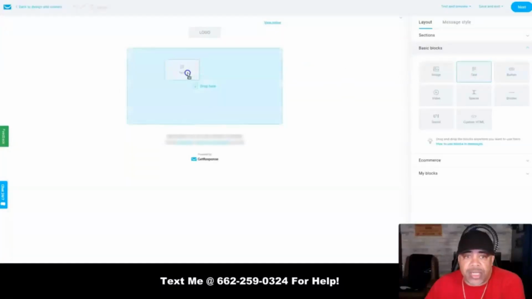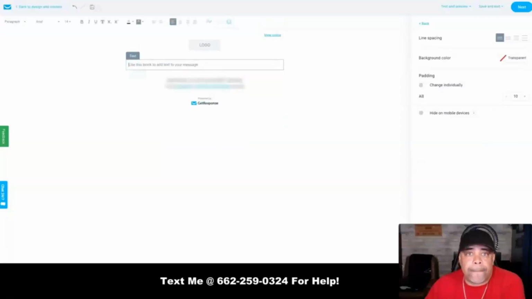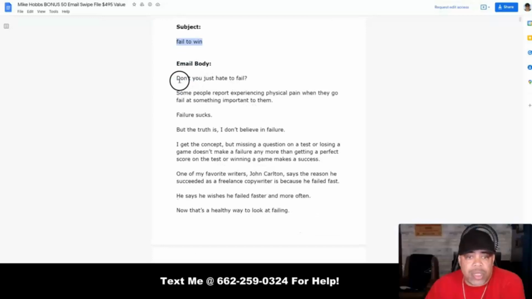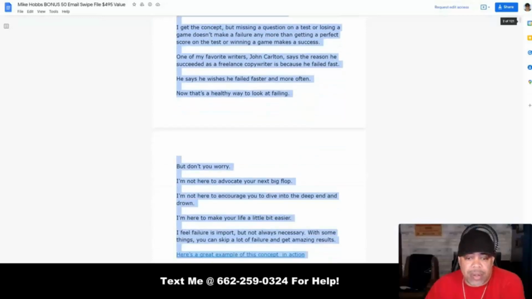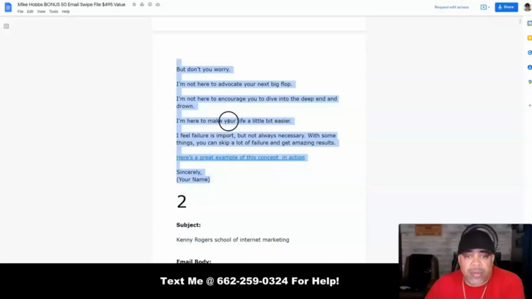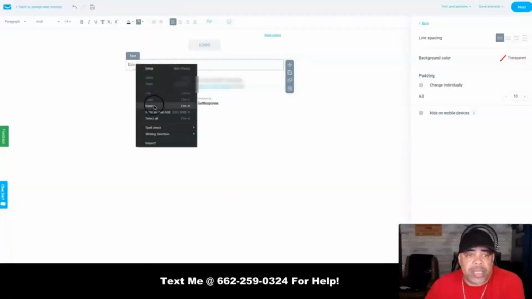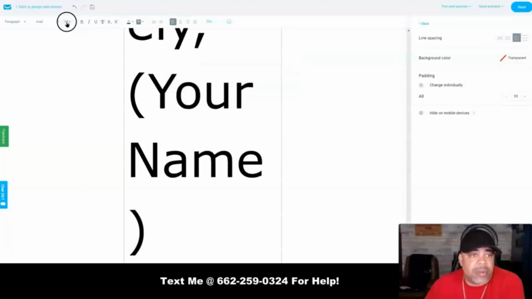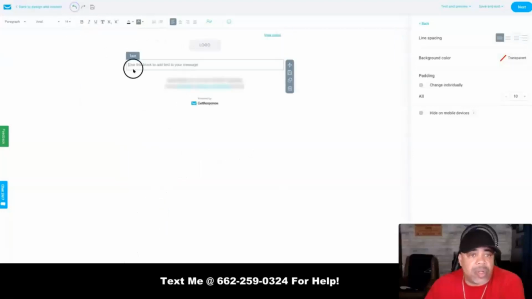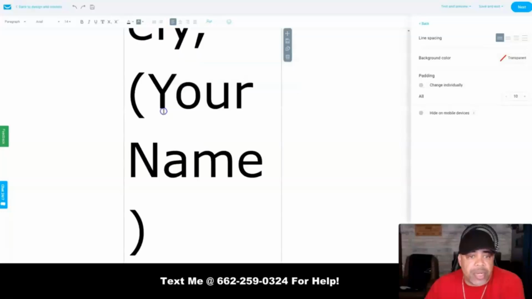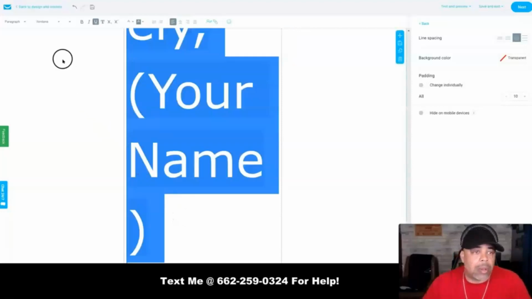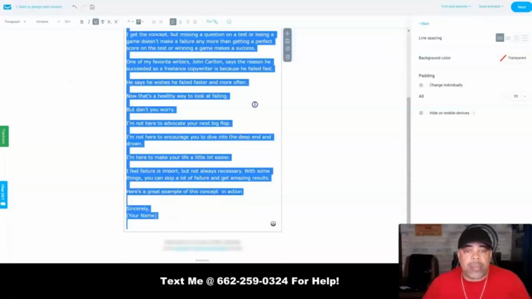We're going to come over here and drag some text over and drop it right in there. We're going to come back to the ultimate swipes and just copy all the way down to here. Going to come back over here to GetResponse, and we're going to paste that message in there. Okay, and we're going to make it 18. Let's do this right here. Paste plain text. Okay, make it 18.